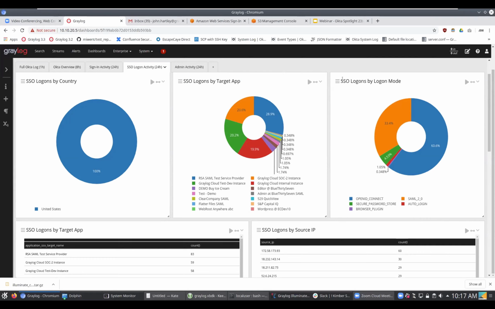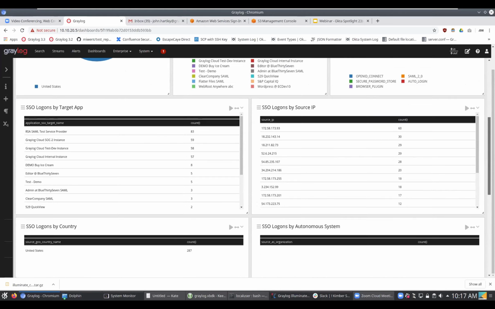This block over here has this widget here shows the login modes or the protocols that are used for the launching of those SSO applications, which might be a useful metric if someone wants to understand how much of their traffic is SAML versus OpenID, for example.